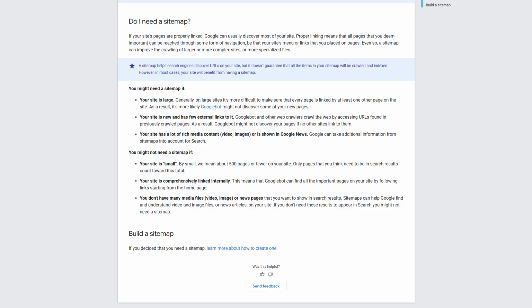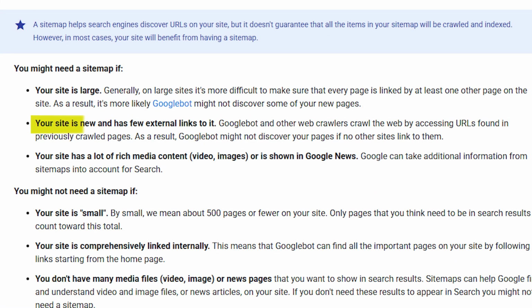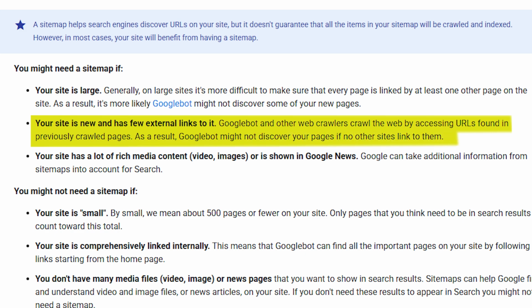If you want to hear it straight from the horse's mouth, Google's actually made a statement about sitemaps and whether or not you need one. Google lists a whole bunch of reasons for why you would need a sitemap, and the second reason is your site is new and has few external links to it. Googlebot and other web crawlers crawl the web by accessing URLs found in previously crawled pages. As a result, Googlebot might not discover your pages if no other sites link to them. So just to quickly break that down, if your site is brand new, you absolutely need to make sure that you submit an XML sitemap to Google so that they can find and crawl those pages.